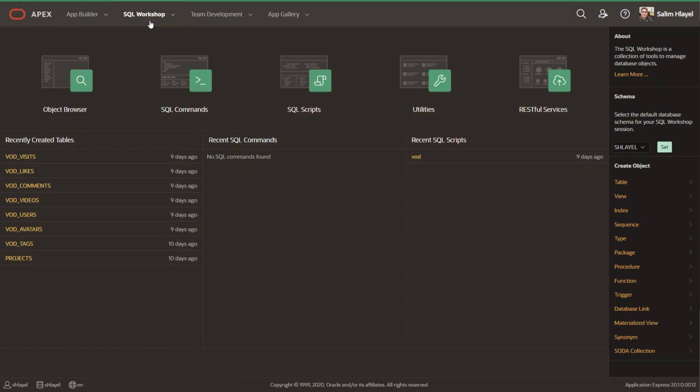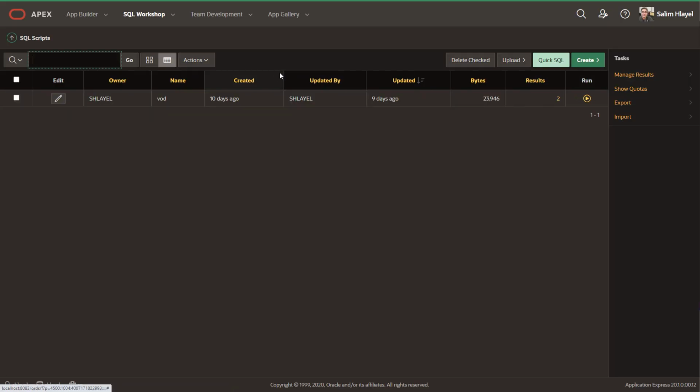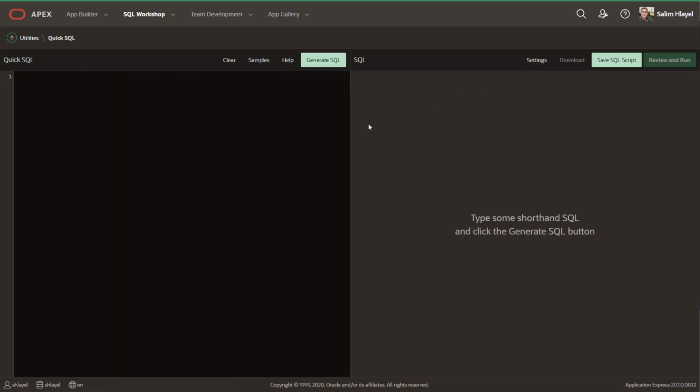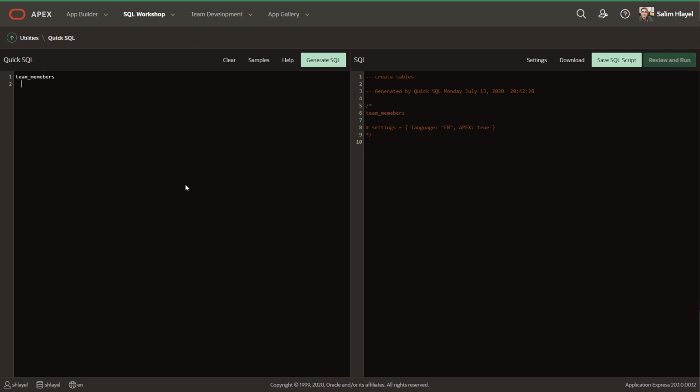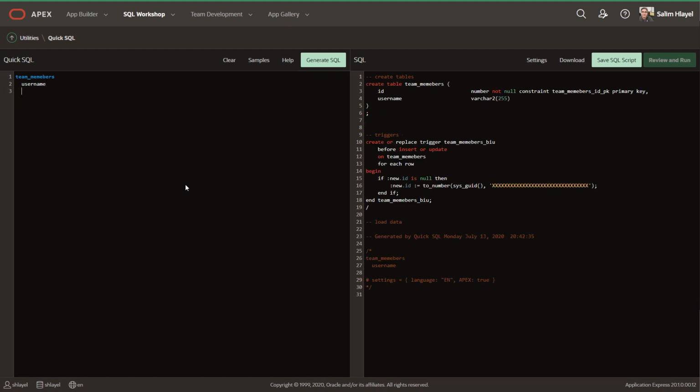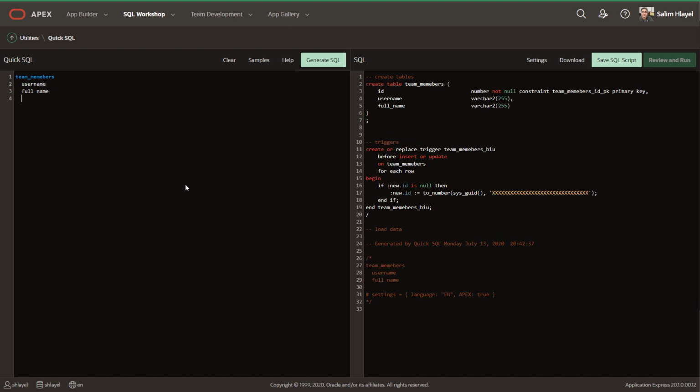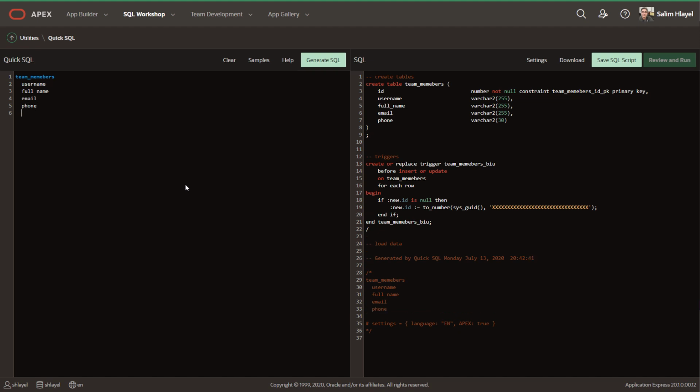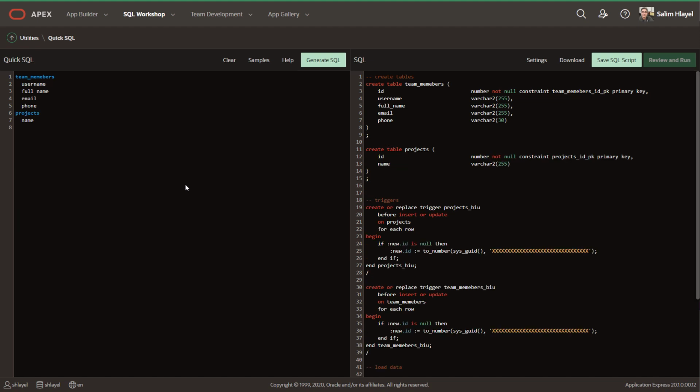To create the data model, we will utilize a tool available in Apex called Quick SQL. Let's go to SQL Workshop, SQL Scripts, and then click on Quick SQL. Quick SQL provides a quick way to generate the SQL required to create a relational data model from an indented text document. For example, to create a table, we will use team_members, and then we'll use indentation to start creating the different columns like username, full name, email, phone. A different table, projects, can come underneath that with two columns, name and budget.